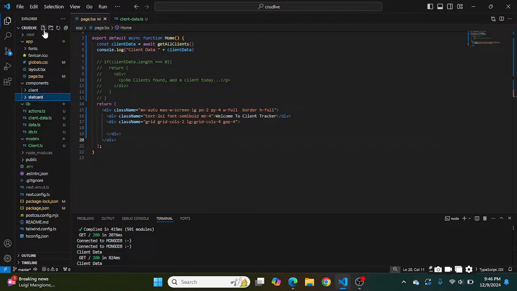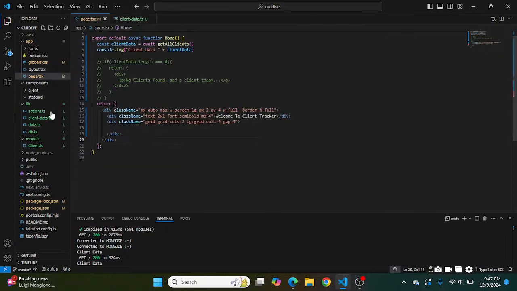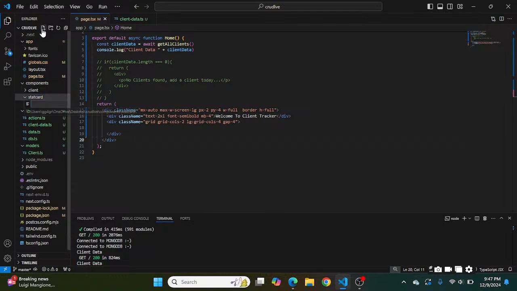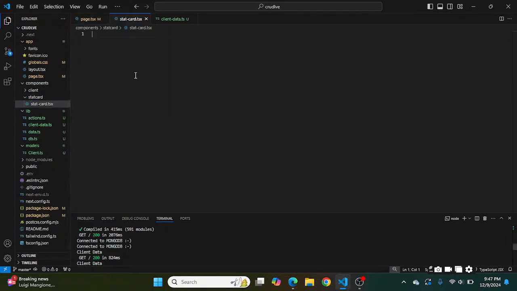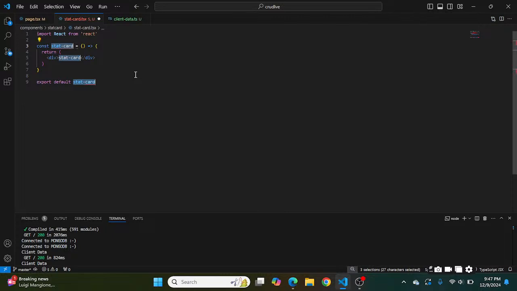All right. So now within the folder named stat card, let's go ahead and just create a reusable component that we can use to display the 4 data points that we just created. So within the folder named stat card, let's add a file named stat-card.tsx. And we can keep this as a server component, but I am going to use the RFC template to create a quick export default function. And I'm going to name this stat card.